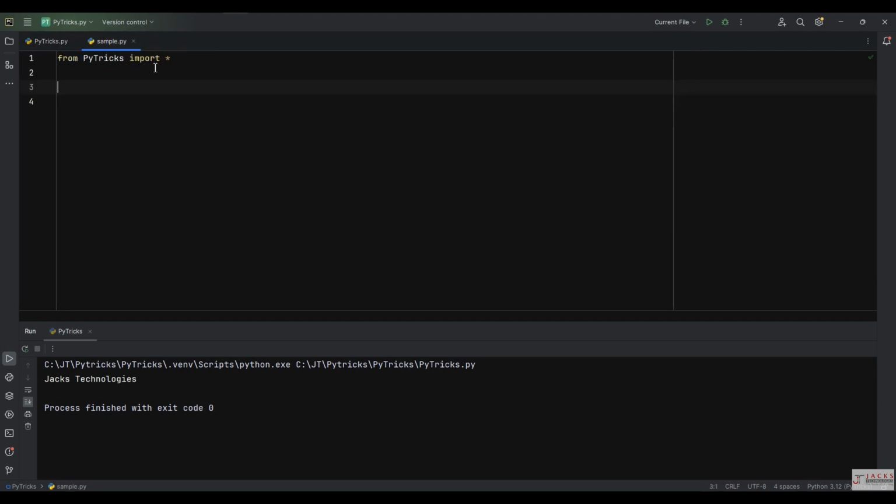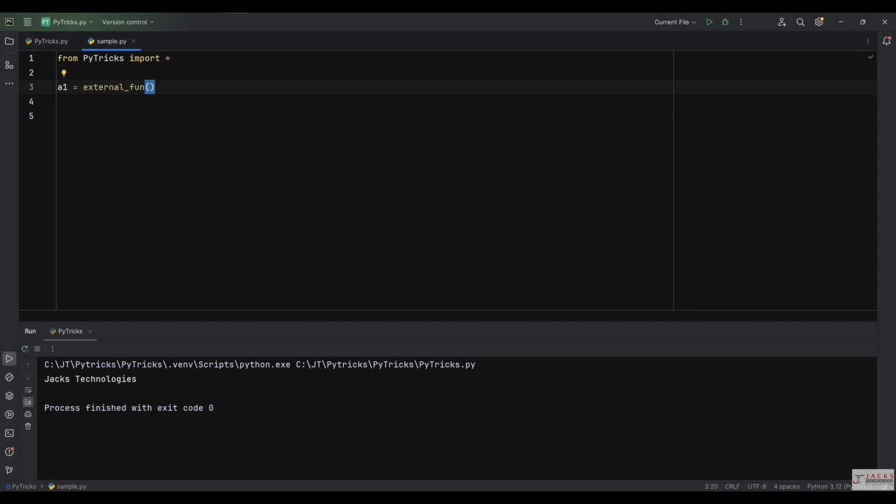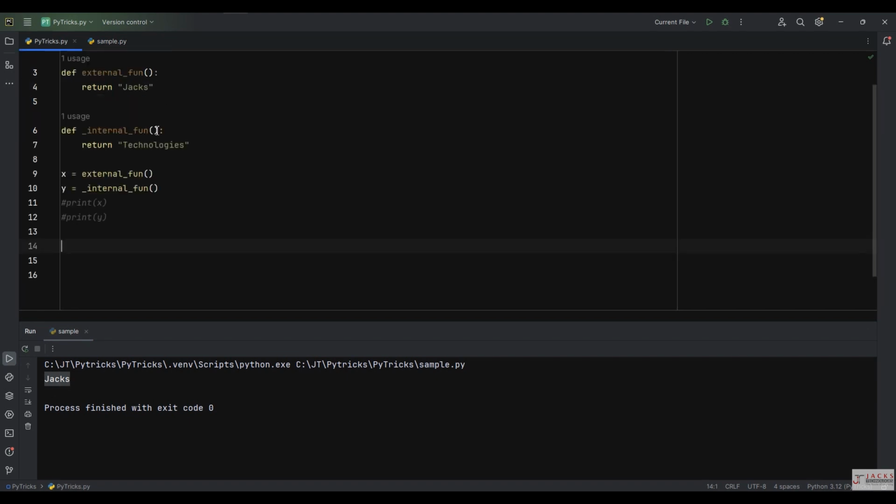Now go to the other module: from pytrix import star. Now I am trying to access a1 equals external function, print a1. Now run this. Look at here, I am able to access this function from the pytrix module in the sample module. I am able to print Jax. Correct? Now let's try accessing this function.